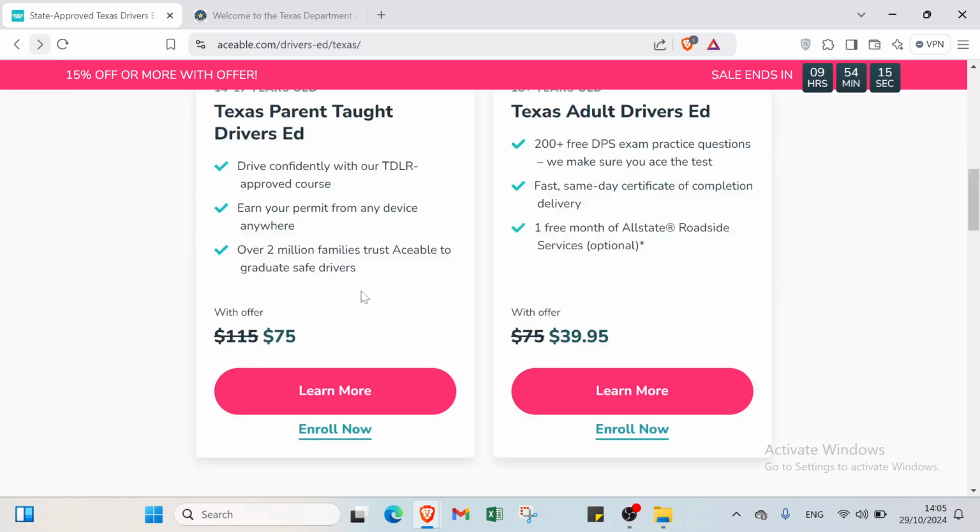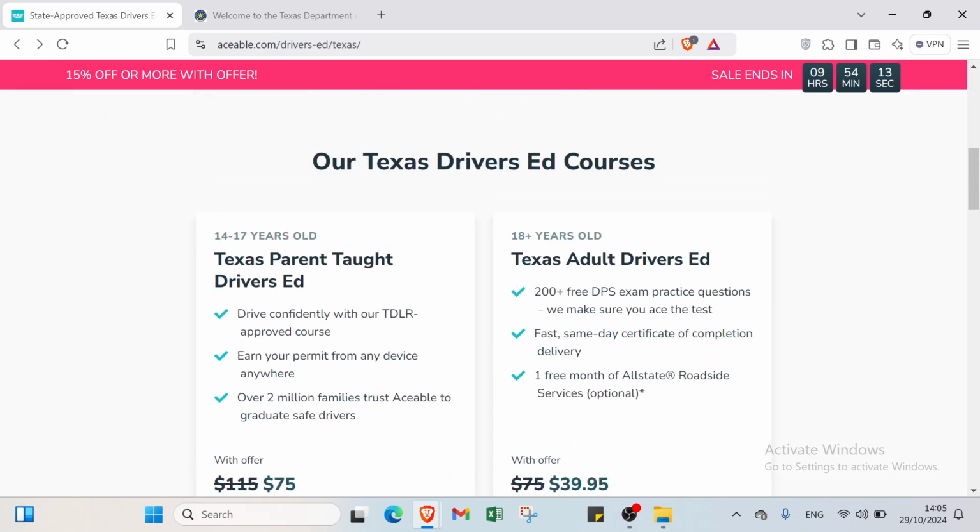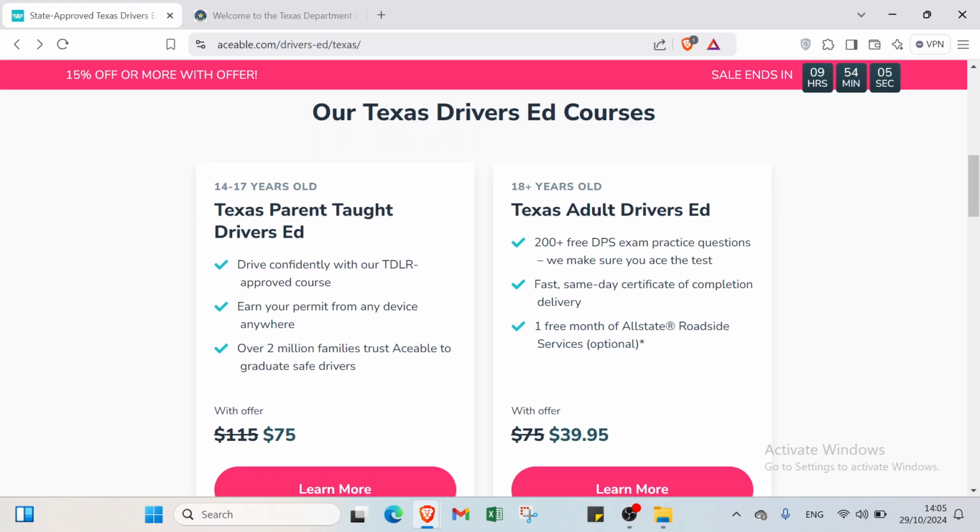Alright, then we have the second one, which is for people who are over 18 years old. Here we have the options. The first one, which is over 200 DPS exam practice questions. We make sure you ace the test, and we also have here fast same-day certificate of completion delivery.